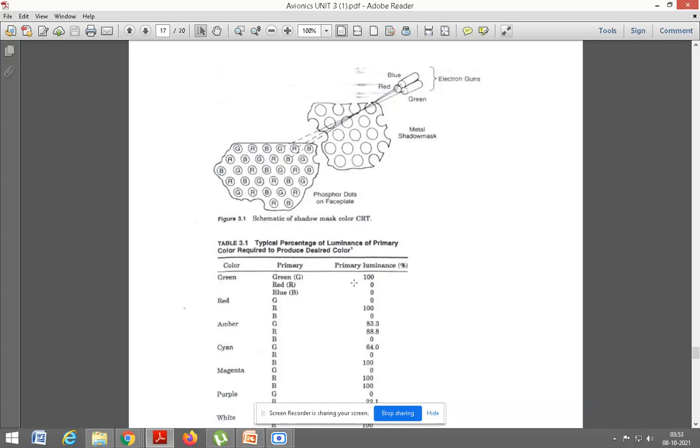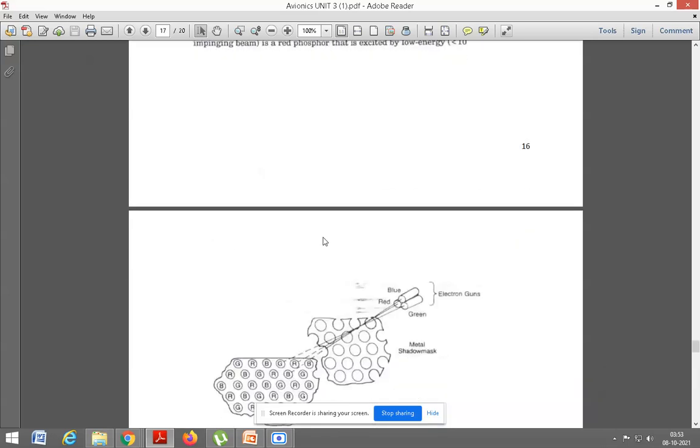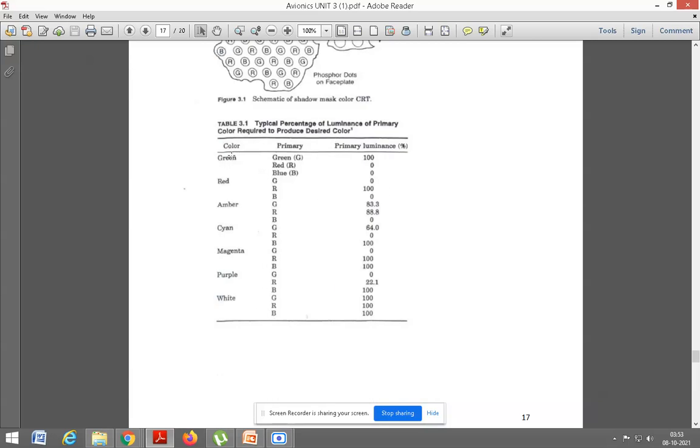So this is your shadow mask color CRT. Here you will be having the phosphor dots on the face plate. So three electron guns will be emitting the beam. Blue, red, green beam light will be emitted in the shadow mask, which will be producing the image. So it has to flow through the metal shadow mask, and then only it will be reaching the phosphor dots to display the image. So for different colors, the luminance value is given here in the table.